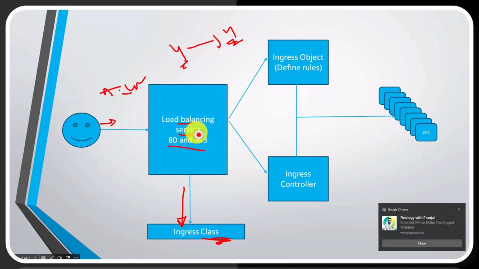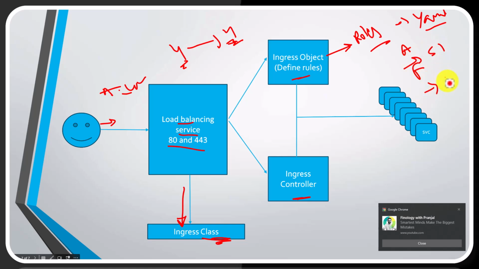So when you say ingress, there are two things: one is the ingress object and the other is the ingress controller. What is the ingress object? Where you define the rules. So that is nothing but the ingress object. How do you define the rules? Again, it's a YAML file. By using a YAML file, you define the rules. For example, if it is amazon.com, you redirect to service 1. If it is flipkart.com, you redirect to service 2. Like that we will define it in the ingress object. That is an ingress object.